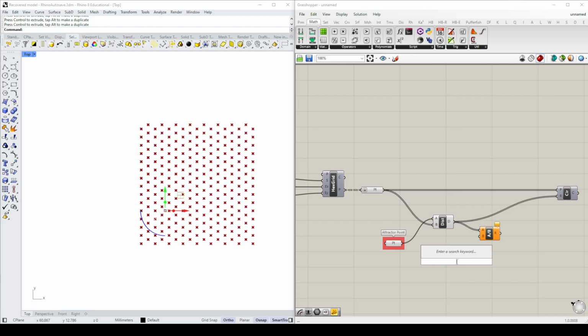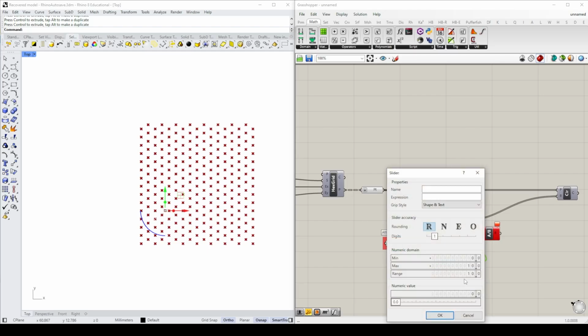Actually, just type 9.9. And that will give me a slider between 0 and 10. You'll notice when you get to 0, this turns red, which is an error state. So we don't want it to divide by 0. So let's just make this minimum 1.